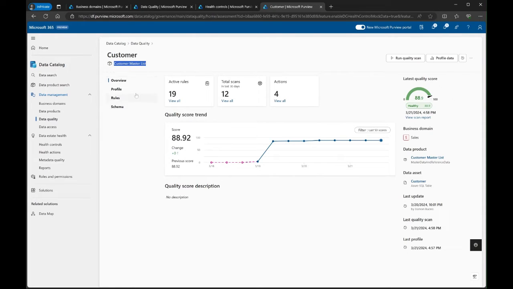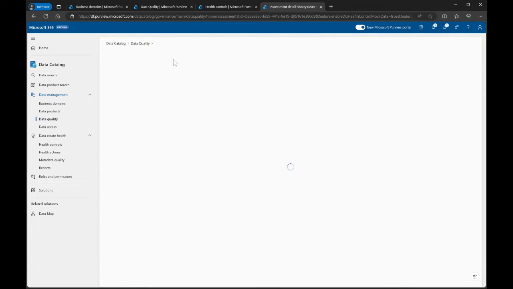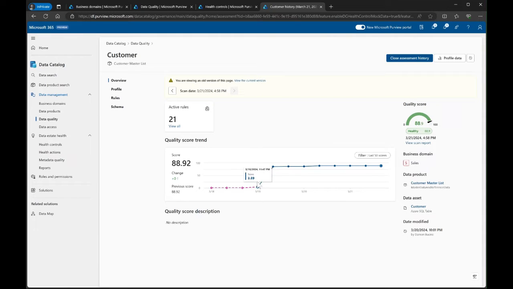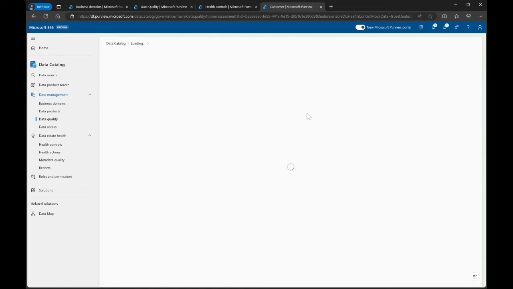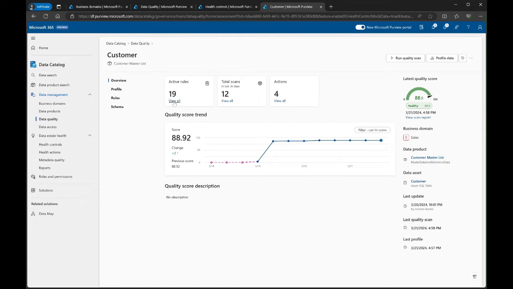Right here off the bat, you're going to see there's a couple menu items. There's an overview page, which gives you the scores, the last run, the overall trend score. You can drill into the trend score and see the history of the run and the details of what rules are actually run. You can also see the active rules that are being assigned and the total number of scans that have been run, and how often they're run.